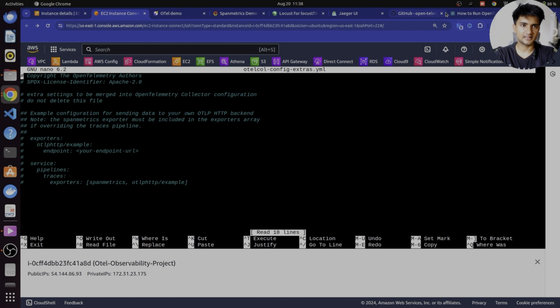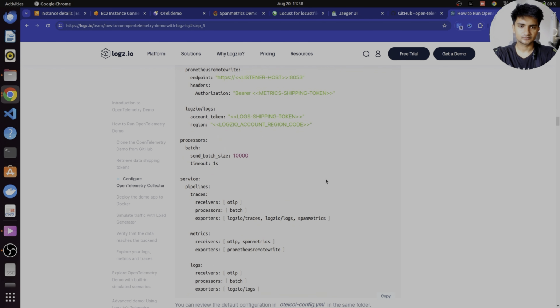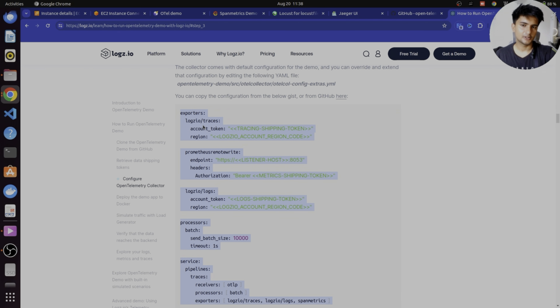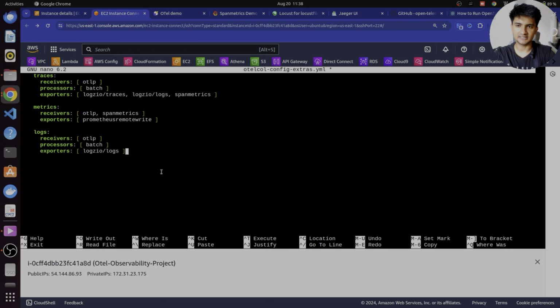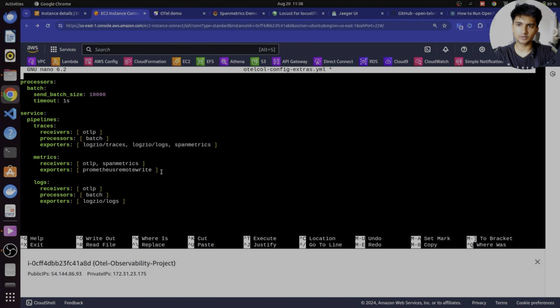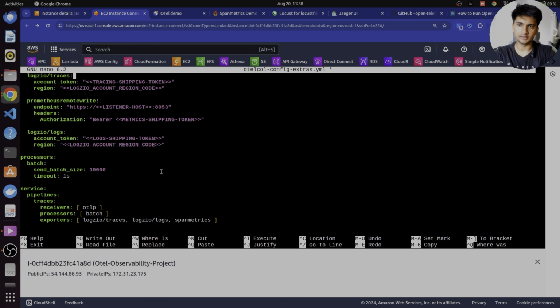Now I need to copy the same thing from the documentation here. Here we are defining that logs should be stored inside logs.io, traces should also be stored inside logs.io, same for Prometheus. So I'm going to just copy this and paste it. Once I paste it, I need to add some information, which includes the tokens, listener URL, and so on.